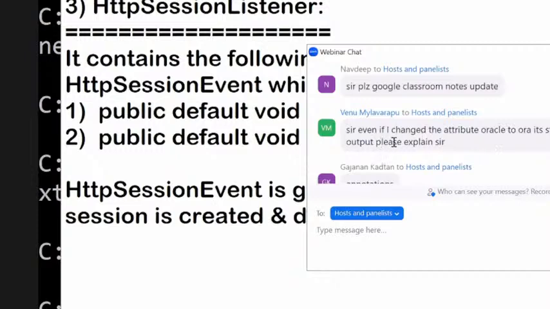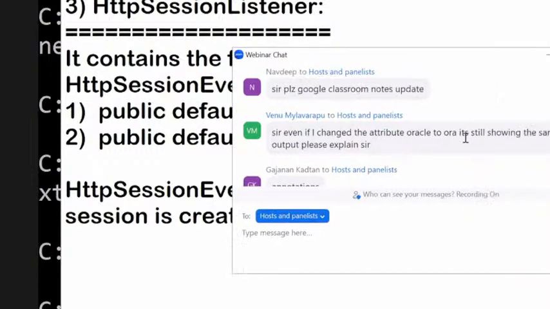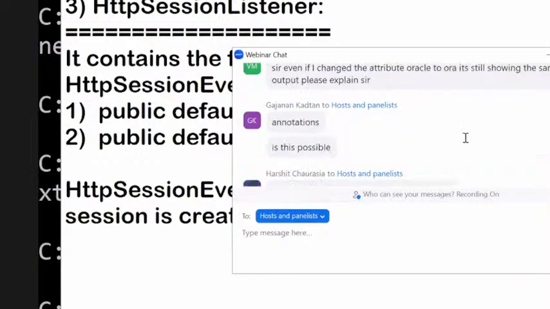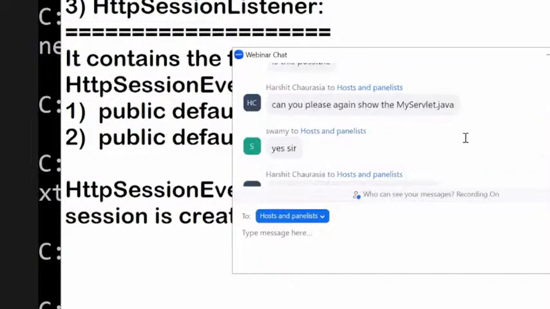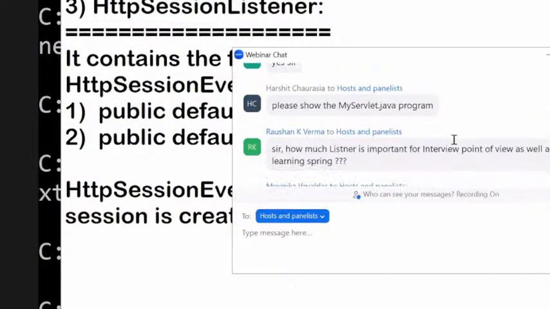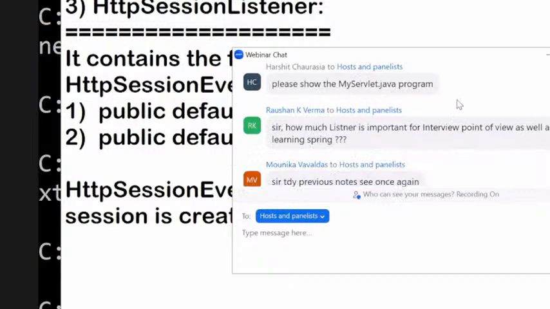Venu, Oracle to ORA, showing the same output, please explain. That is the attribute name, not only Oracle; A, B, C, D, X, Y, Z, whatever you want, you can write. But whatever you write in the listener, the same you have to write in the servlet. That name Oracle I wrote; whatever you want, you can write.